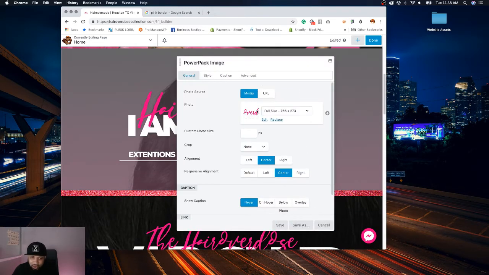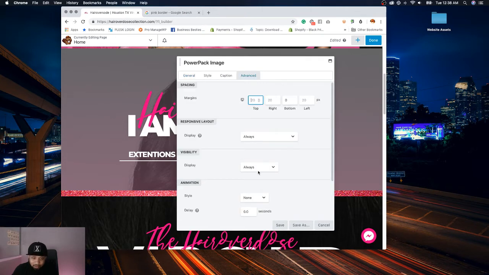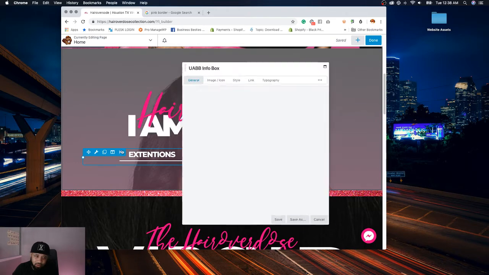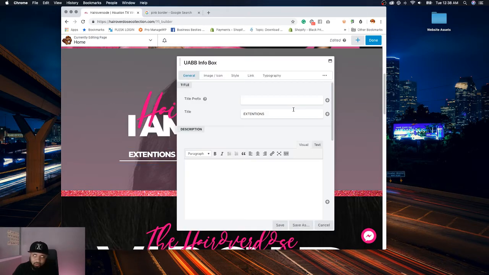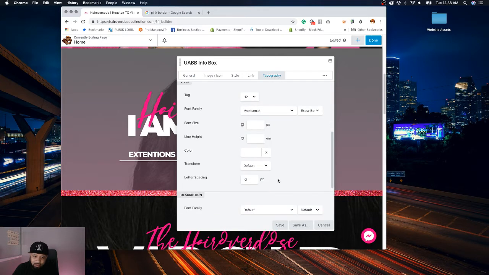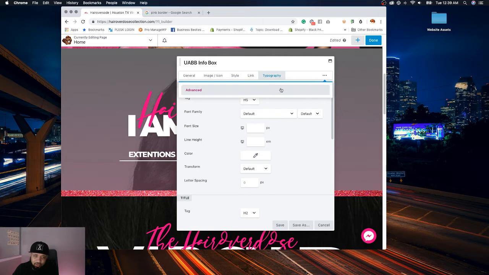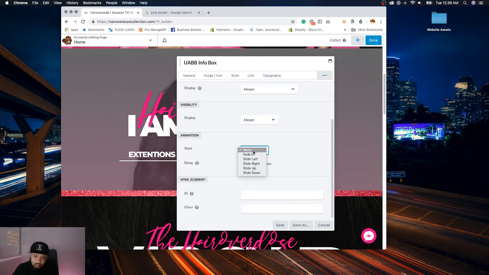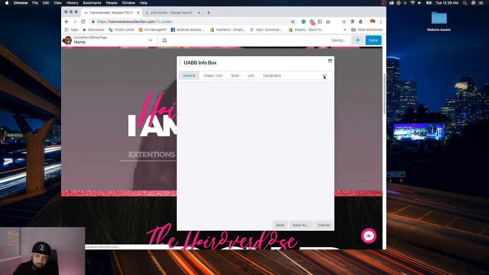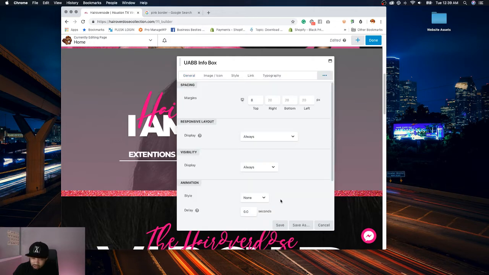So I want this to come from the top. Down. Let's make that 0.25. I want this to slide in from the right, so I feel like this needs to say animate from the left, and then this one here is going to animate from the right.